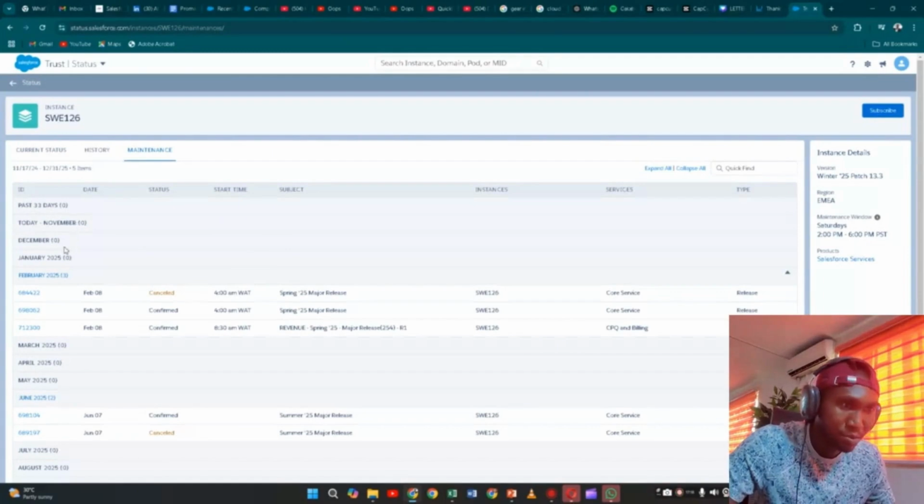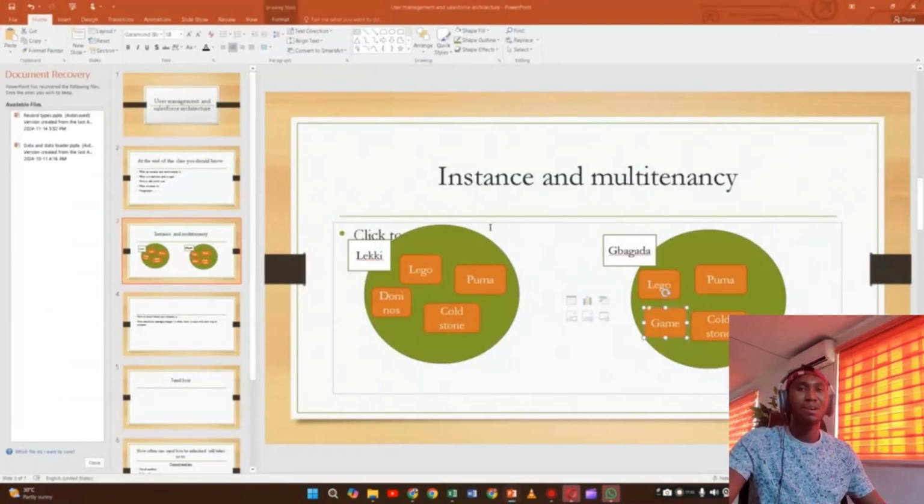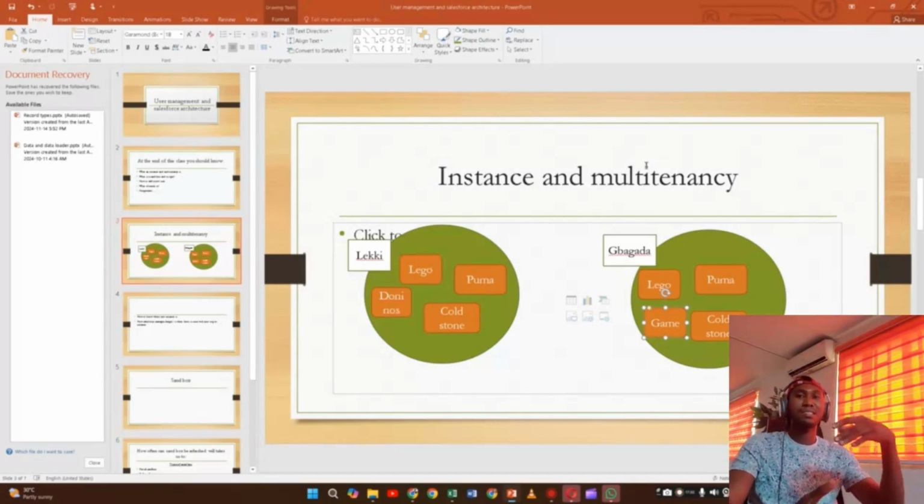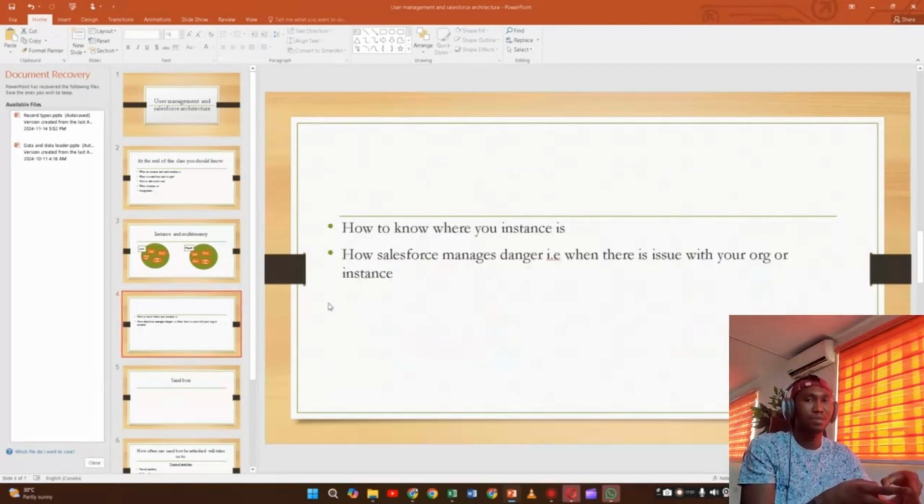See, at the moment, past 30 days, nothing. February 8th, cancelled. So this one eventually did this, they didn't do this. So that is basically what instance and multi-tenancy is. Instance is where your org runs on Salesforce. And the fact that many organizations can come together and coexist in one same cloud is called multi-tenancy.